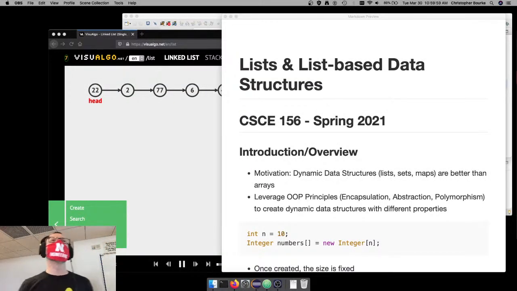Today we're going to continue with lists and list-based data structures. Last time we looked at array-based lists, where you had a list data structure and encapsulated inside of it was an array, and that's why we called it an array-based list. What we're going to be looking at today is linked lists, which are a fundamentally different way of representing a list and representing data.